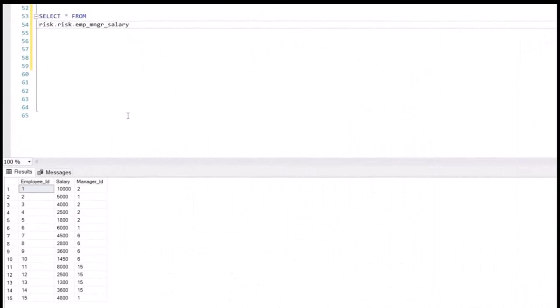So let's quickly see how the data looks in a SQL table. I just ran the query and we can see that there are 15 rows. The first column is employee ID, second column is salary, and third is manager ID. As we discussed, first we will create a sub table which basically stores the manager ID details and their respective salaries.